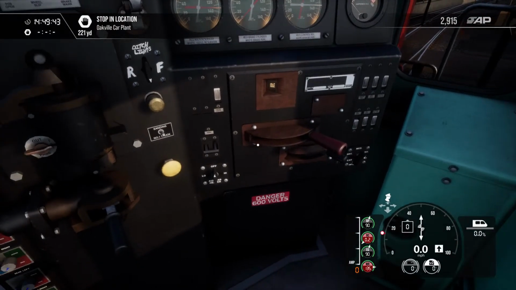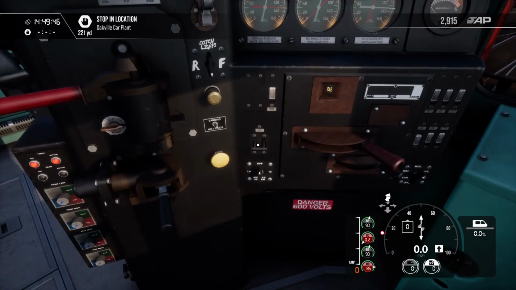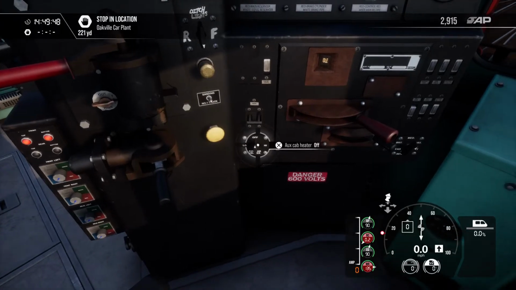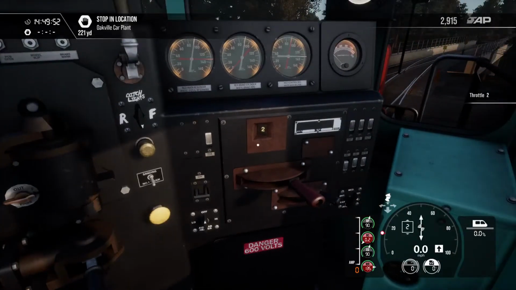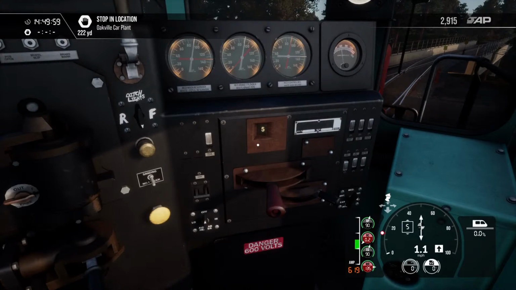Why can't we move? There should be some sand somewhere. I've just got to find it. There's a cab heater. That's no good. Sand. Let's put the sand on. Give us some extra grip. There we go.